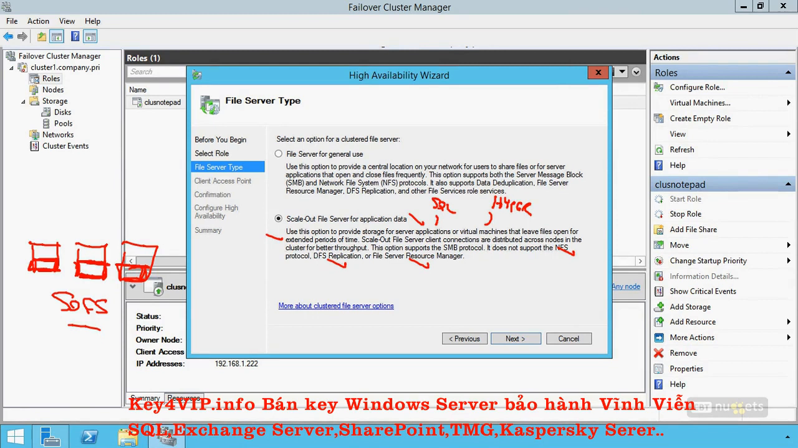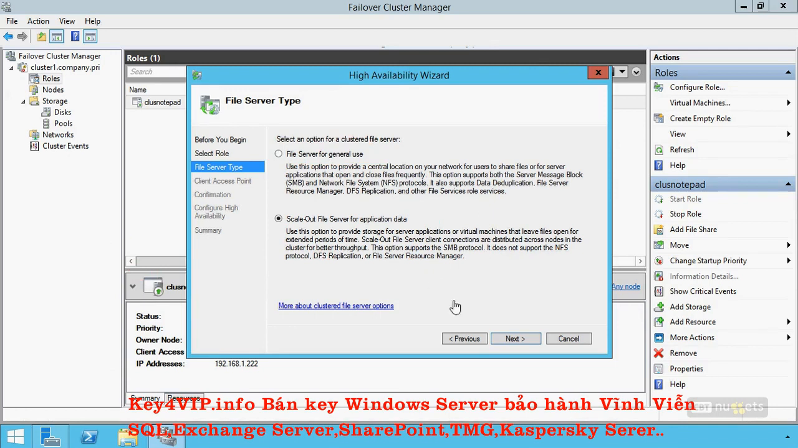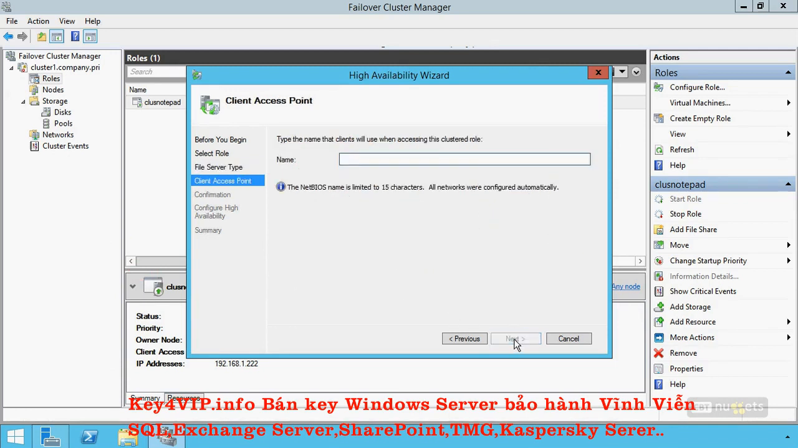I should mention actually that an SOFS requires CSVs. It only works with CSVs, and hence the requirement up here. In every other case, you're going to use a file server for general use. Anytime it's a regular file server, that's the type of configuration that you'll want to do. That's the only configuration you need to be aware of for SOFS, because there are a lot of other configurations that go into the creation of an SOFS server, but they really go above and beyond the scope of this exam.